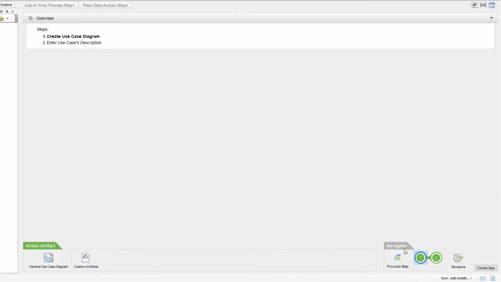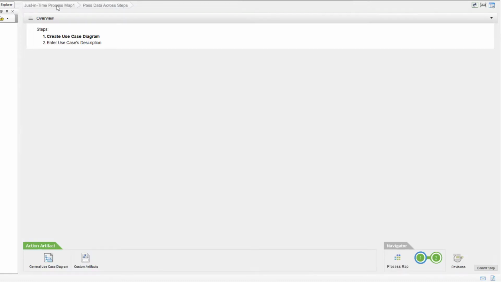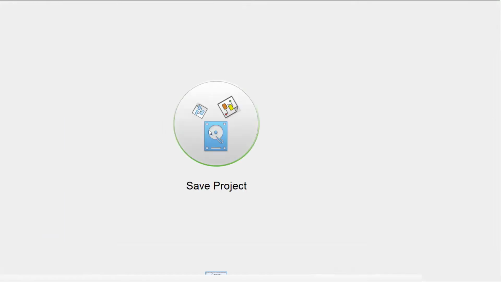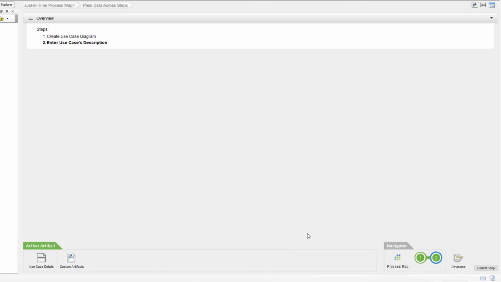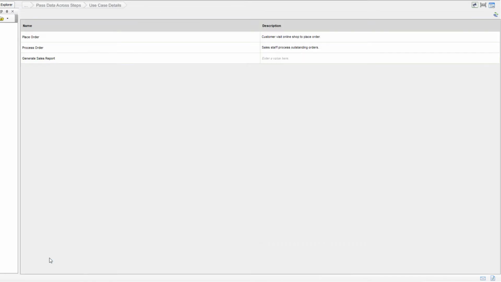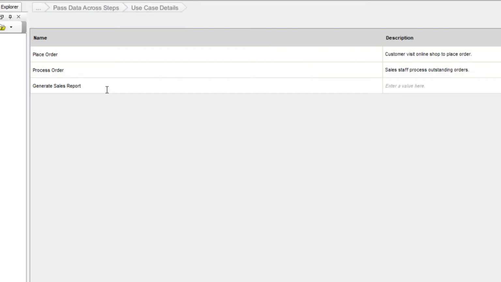What if we go back to step 1 and modify the diagram? Let's try creating a new use case. Complete the step and go to step 2 again. The new use case automatically shows in the data table. This is how we pass data across steps within a work item. Thank you for watching.